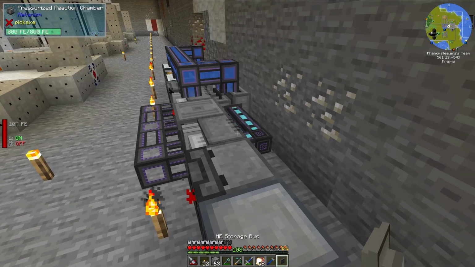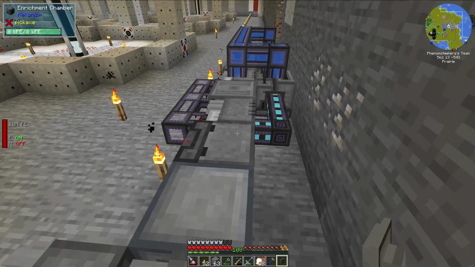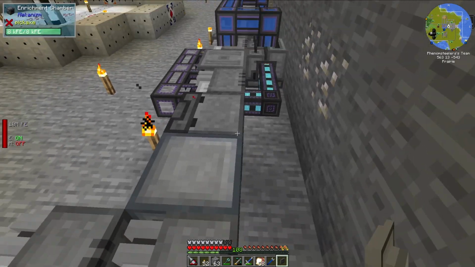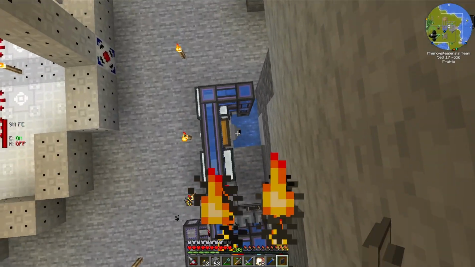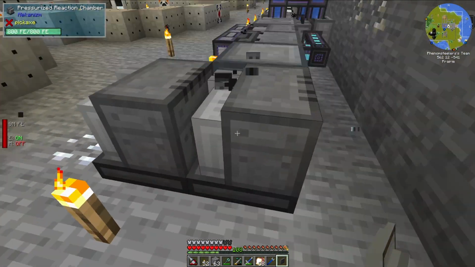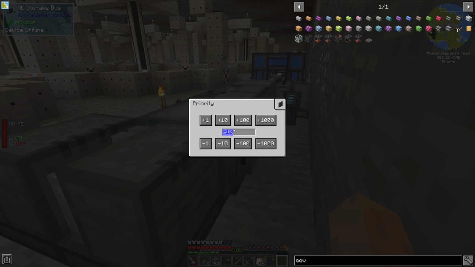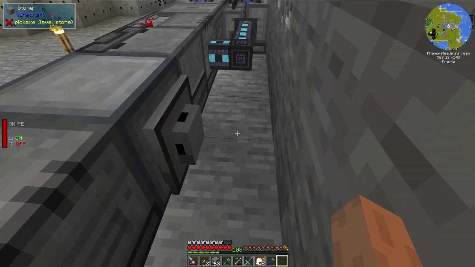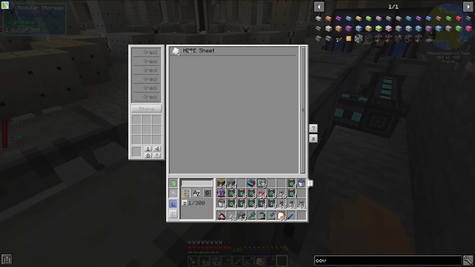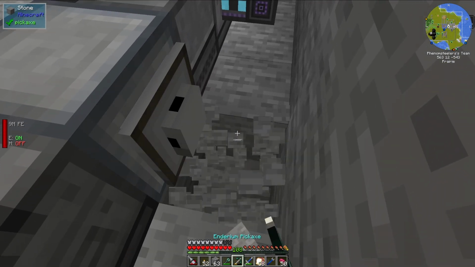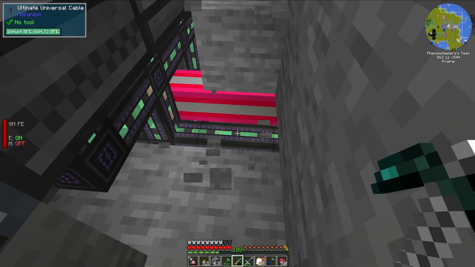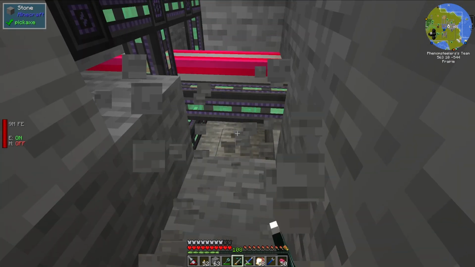So the last thing I want to do is I actually want to hook this up to my ME system through the use of this storage bus right here. So let me see, where's my import bus? Right there. So let's put my storage bus right here. What I'm going to do is I'm going to tell it to hold only the HDPE sheets. I'm going to give it a negative priority. Therefore, my ME system, once I connect it, will not put anything into this storage here. So let's go ahead and connect it to my ME system, and that should be fairly simple here.